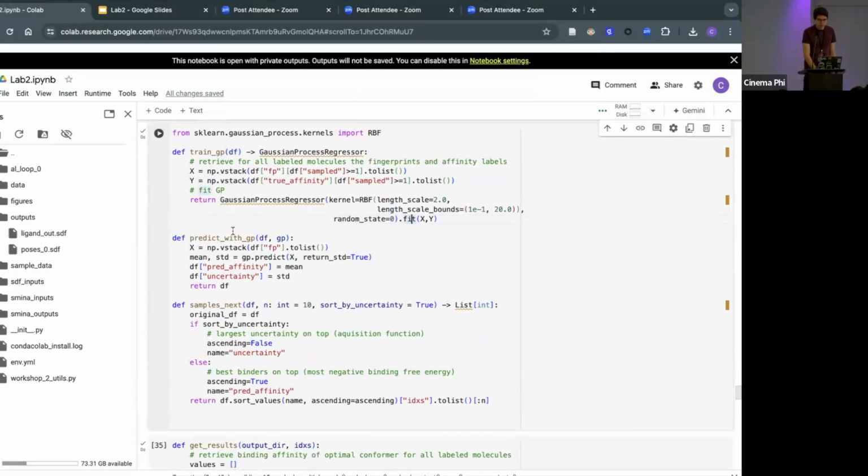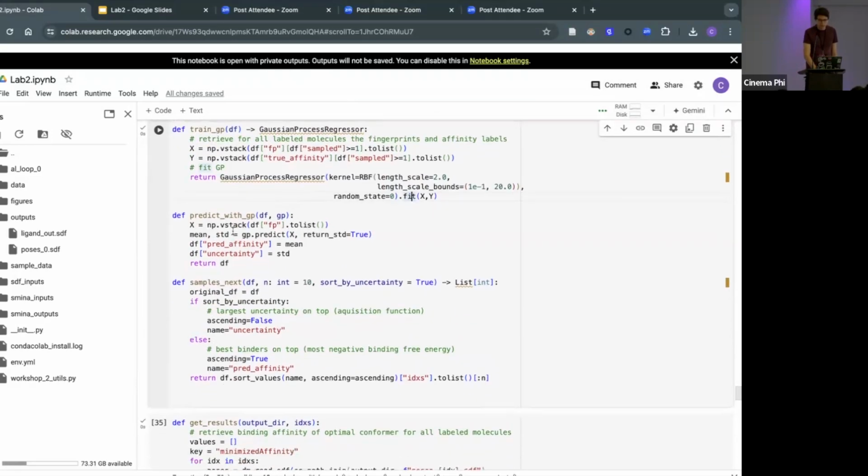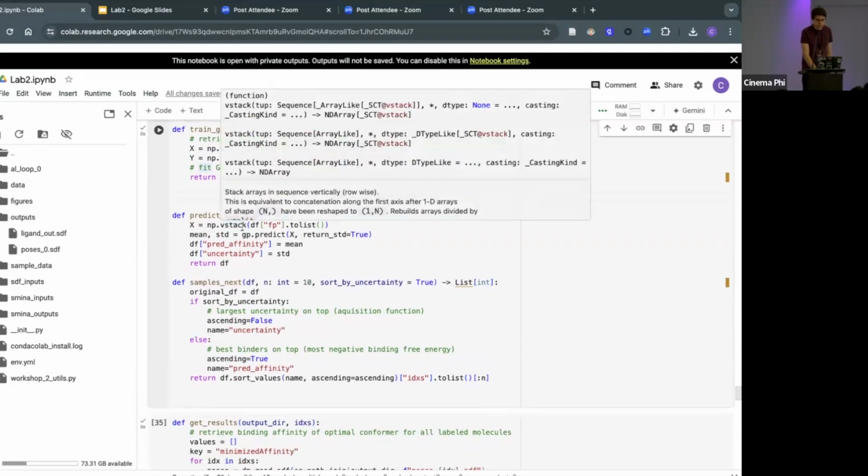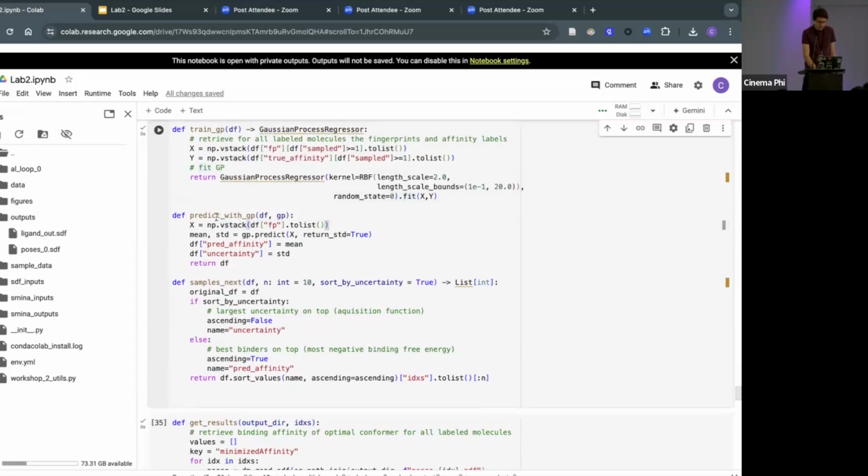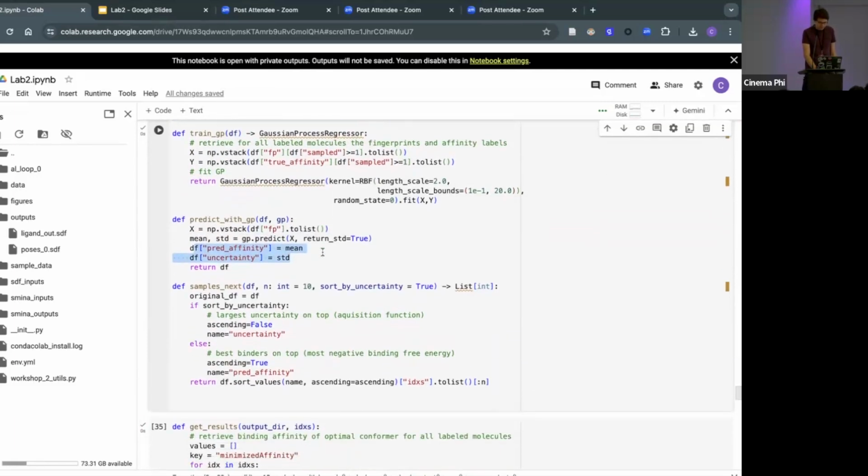Now, as we said, the next step is we want to predict the affinities and the uncertainties for the pool data set that is still unlabeled. And this is what this function does here. So now we're retrieving all the molecules in our pool data set, or more specifically, the fingerprints, which are the input for the Gaussian process. Then we use our pre-trained Gaussian process, just run it forward on this input, which gives us the mean, which is the predicted affinity, and the standard deviation, which is the predicted uncertainty. And then we just save that into our pandas data frame.